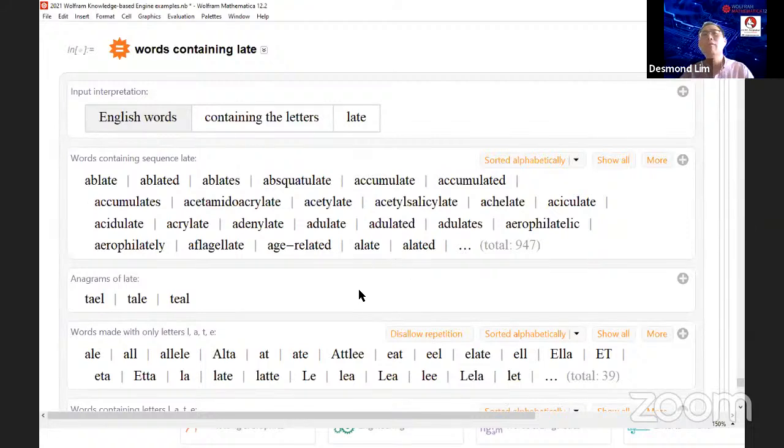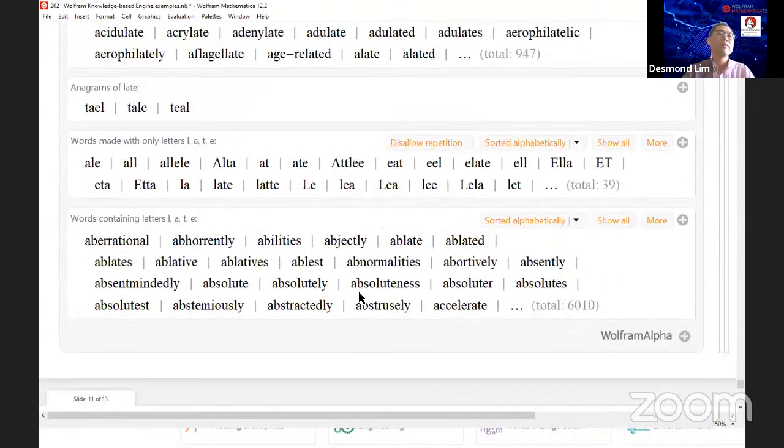Later on, I'll show you where you can go to search what is available in this Wolfram Knowledge Engine. So what can you ask? What is possible?